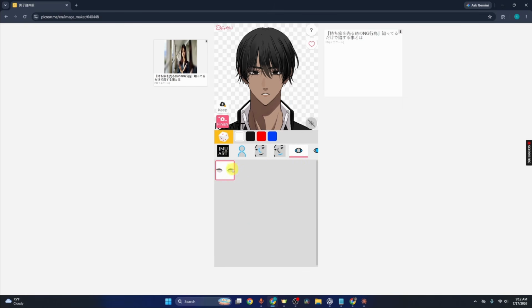After that, let's go to another option, which is for eye color. You can select any eye color to your liking. I'm going to leave it at default, and then you can use this particular slider to slide across. Now let's choose our eye.